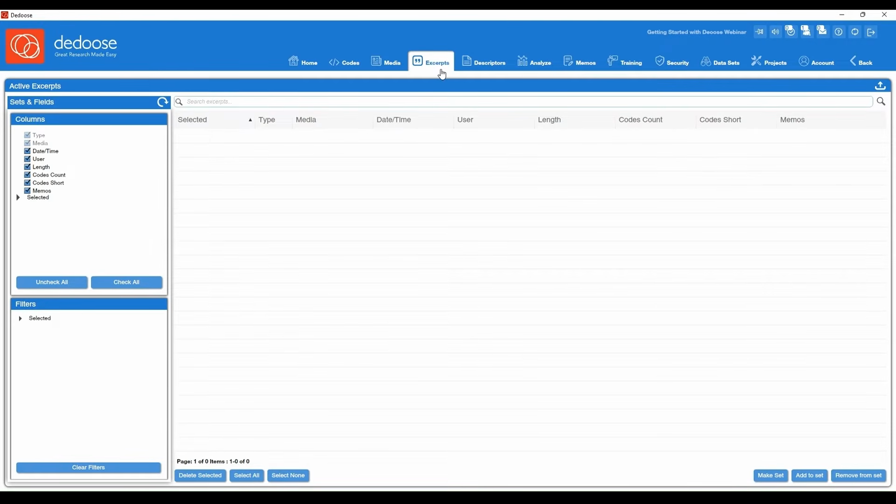Your excerpts workspace houses every single thing that you've coded in your data. So all of those snippets of information that you've attached codes to will be listed here, and you can think of this as a huge database, allowing you to do some advanced sorting and filtering depending on what you want to see. Those are more advanced features, so I'm not going to cover that today.